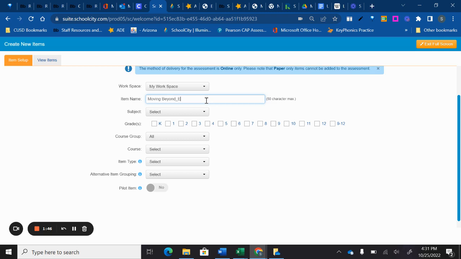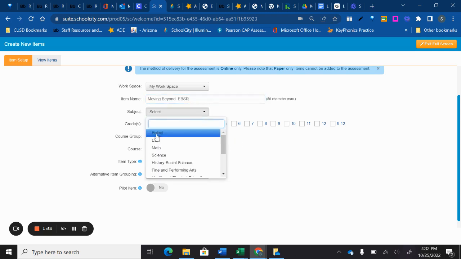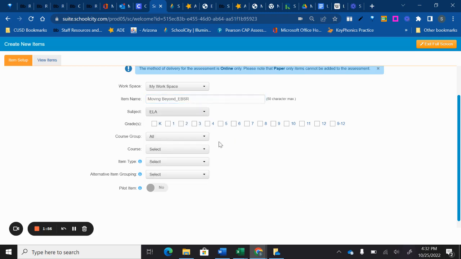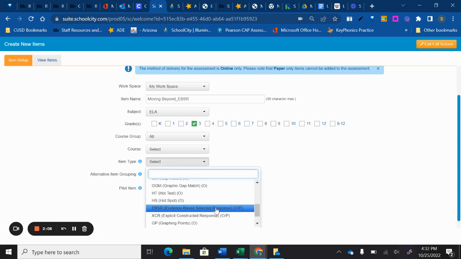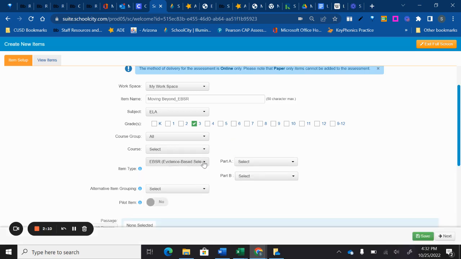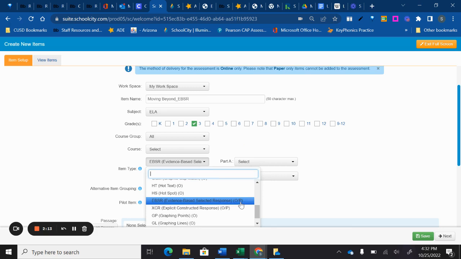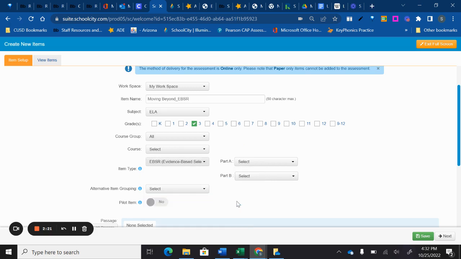In this case, I'm going to put EBSR because this will be my only EBSR item on this assessment. My subject will be ELA, and I'm just going to pick a random grade level right now. I'll say 3rd grade. Course group and course, I could skip those, but I do have to select the item type. So I'm going to choose EBSR, Evidence-Based Selected Response. You'll notice the OP after the title. That means that this item type can be created for online assessments or paper assessments.